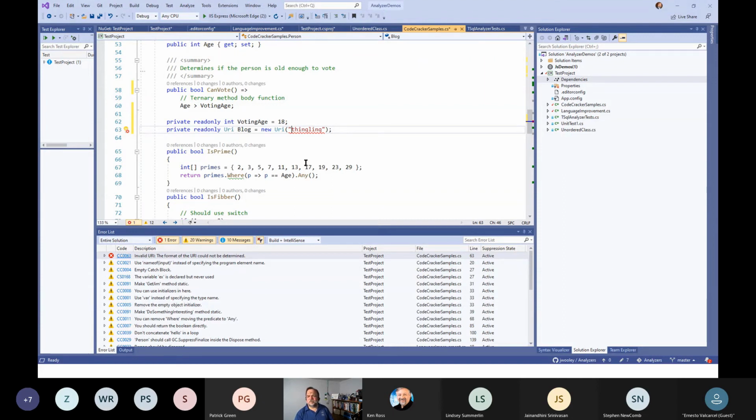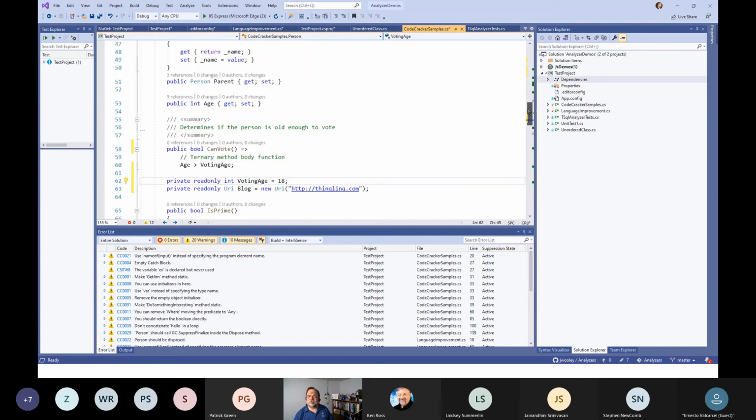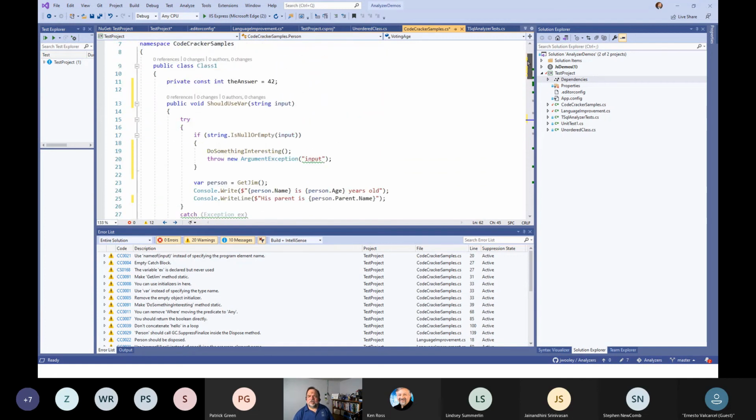So let's go ahead and fix this one. So we got HTTP, right? Yeah, thinklink.com, great website. I highly recommend it. It does have a little bit of a security problem right now because HTTPS needs to be refreshed, but otherwise it's a good place. Okay, so we got that one.